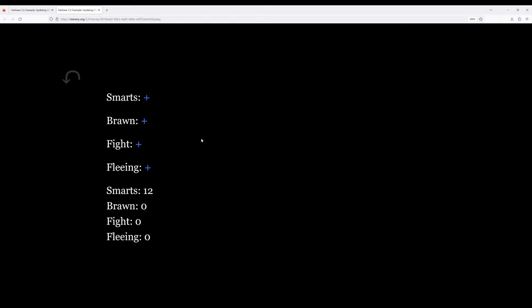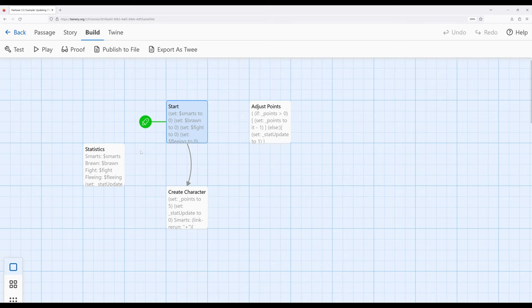So every time the link rerun is getting rerun, it is going to the same passage, which means it's resetting the initial setup of the temporary variables. Put another way, we can't use temporary variables for this setup because they will get refreshed every time we do it. So that's not a smart design in this particular pattern.